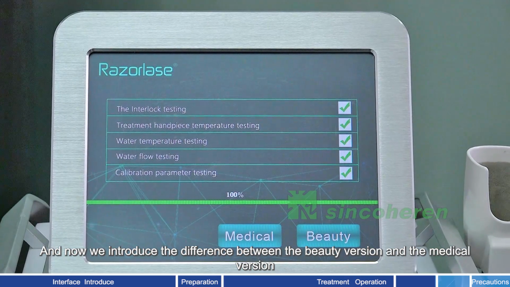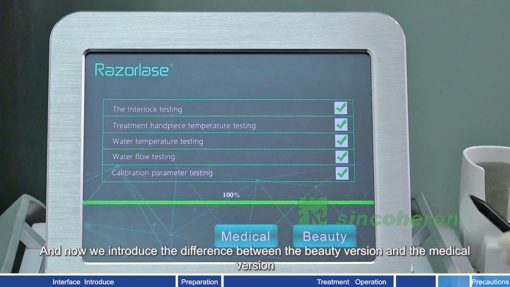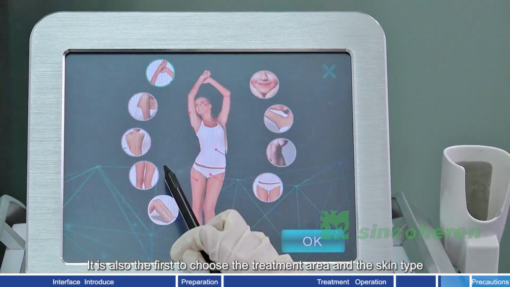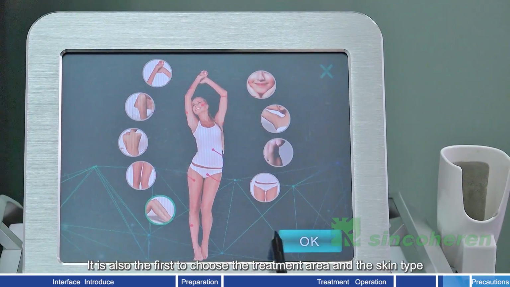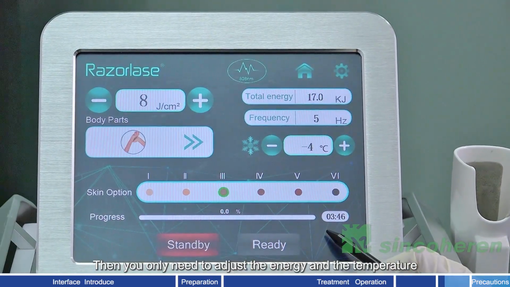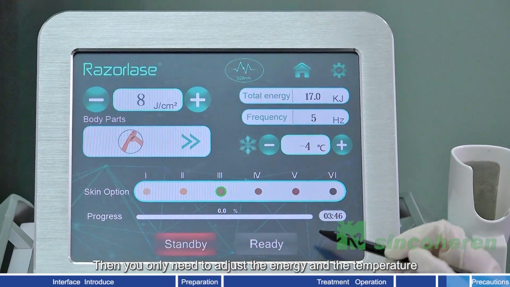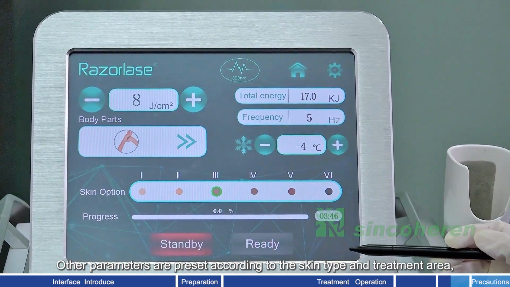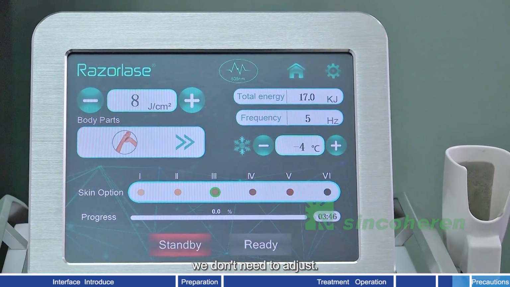And now we introduce the difference between the beauty version and the medical version. The beauty version is simpler. It is also the first to choose the treatment area and the skin type. Then you only need to adjust the energy and the temperature. Other parameters are preset according to the skin type and treatment area, so you don't need to adjust them.